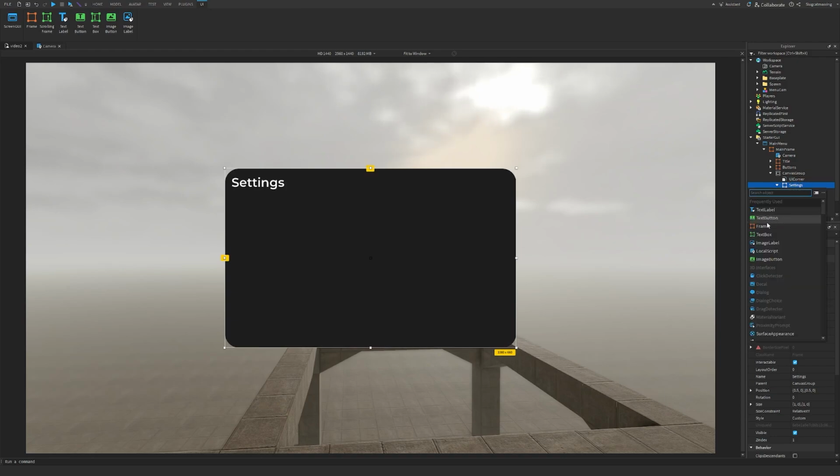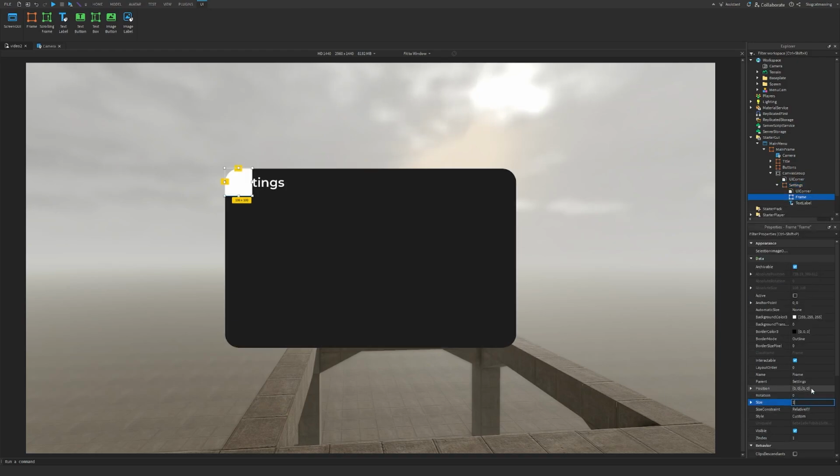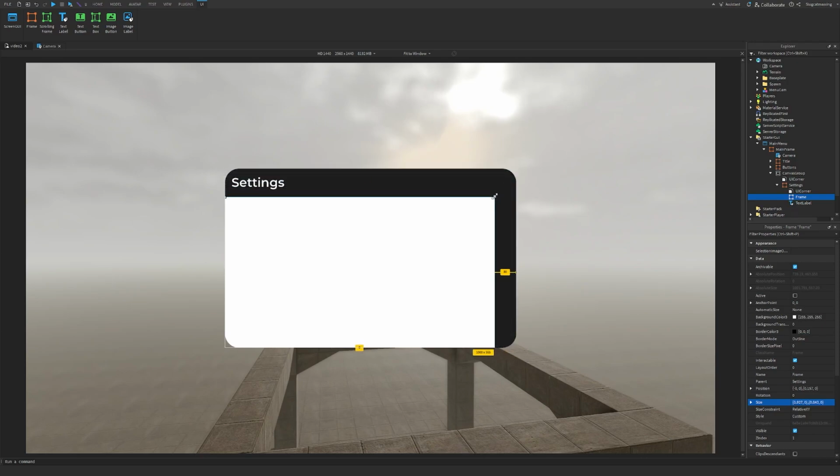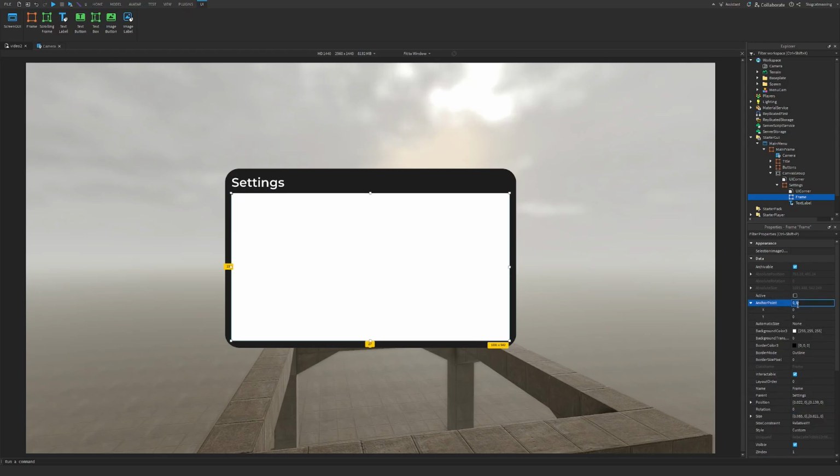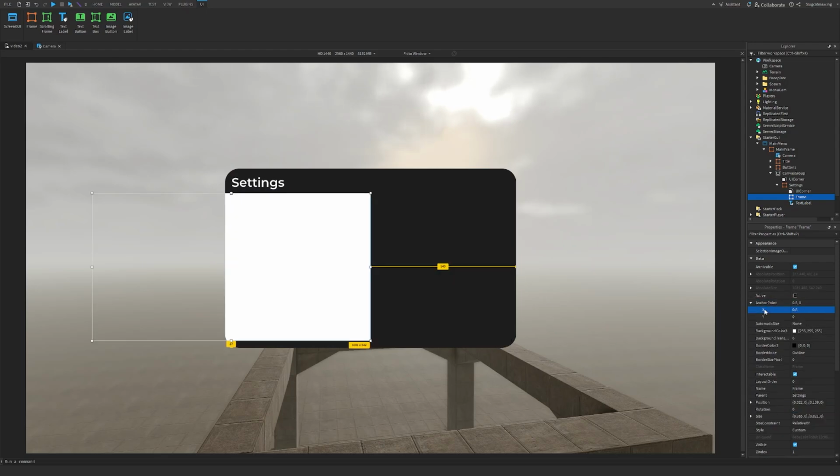We'll click on the plus, insert a new frame, then we'll scale this frame down. Make sure you set the size to 1. It should look something like this. We'll set the X alignment to 0.5. Do not set the Y alignment, we don't need to set that. And we'll set the position on X to 0.5.